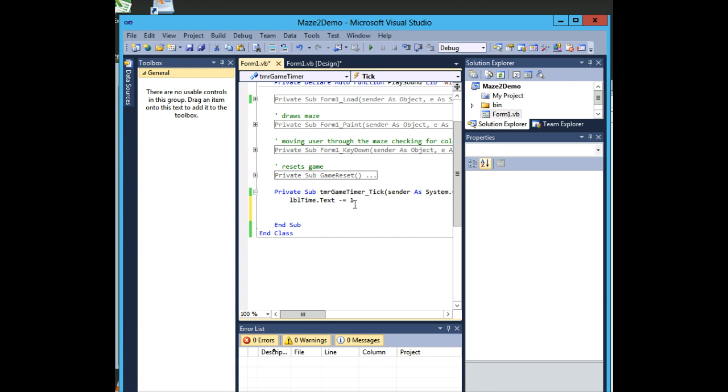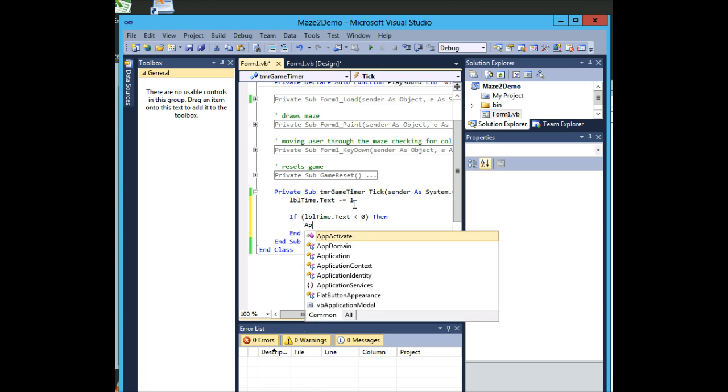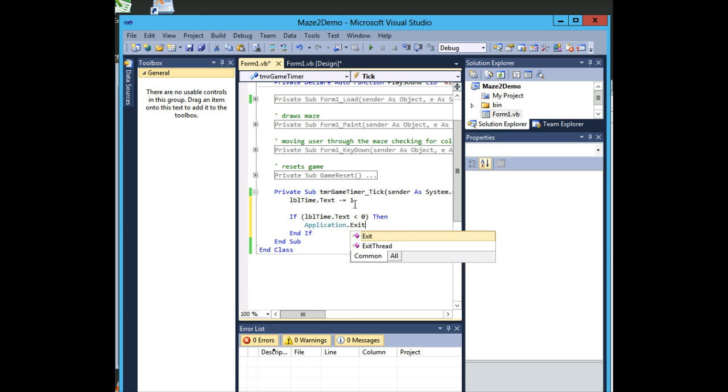If lblTime.Text is less than 0, then Application.Exit. So it's going to test this condition every second.